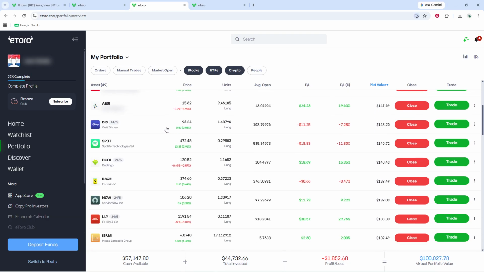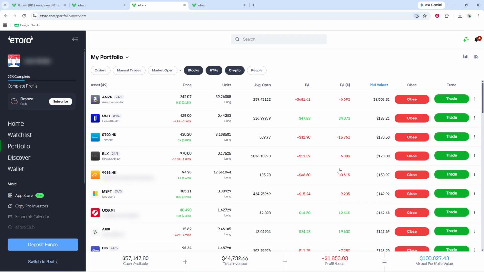Finally, review your completed trades and overall account activity in the History or Portfolio section. This is useful for tracking past decisions, checking performance, and keeping your account organized.